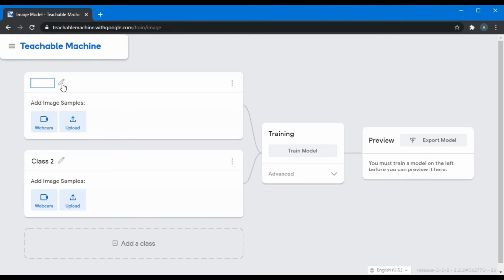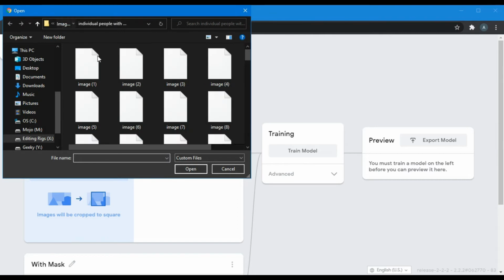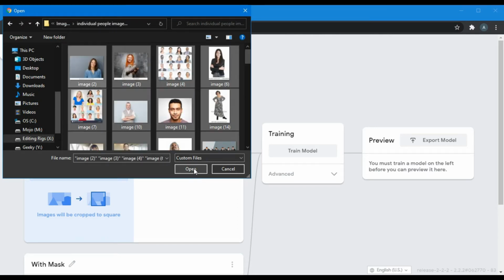So now let's rename Class 1 to Without Mask by clicking on the pencil icon. And this is our first class, and do make sure to label them correctly and never mismatch your images. Similarly, Class 2 is renamed to With Mask, and now we are ready to upload the images. You could also use your webcam, but I prefer uploading the images. Choose the images that we downloaded earlier and upload them.